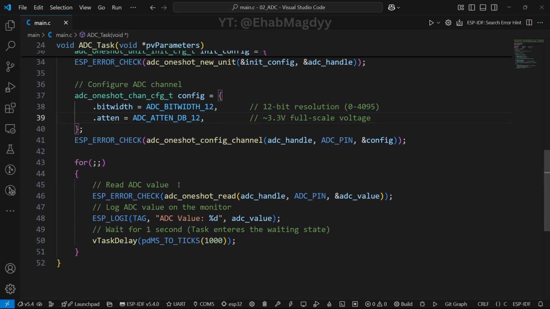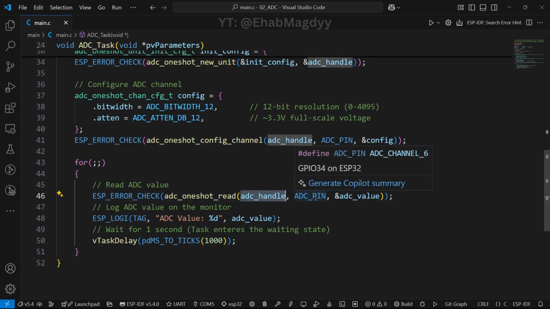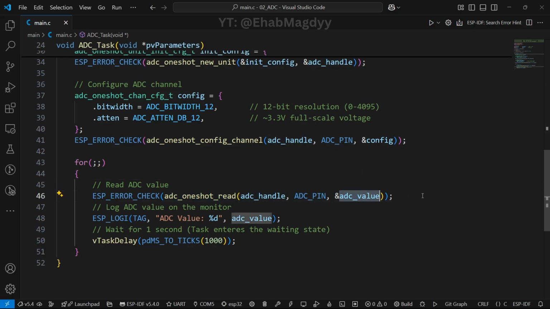In the loop, we are reading the ADC value using this function, that takes the ADC handle and the channel number and writes the ADC value. Then, we are printing the value on the monitor. Then, we are making a 1-second delay.